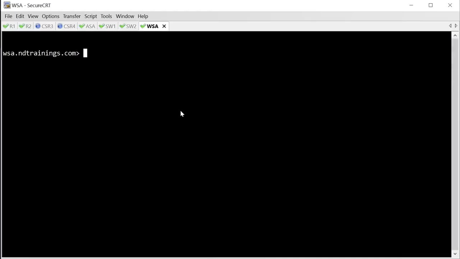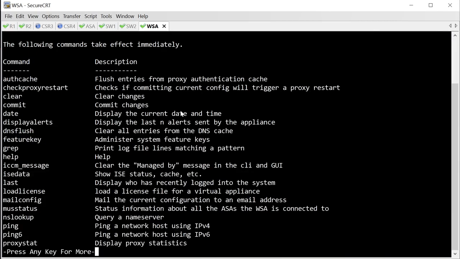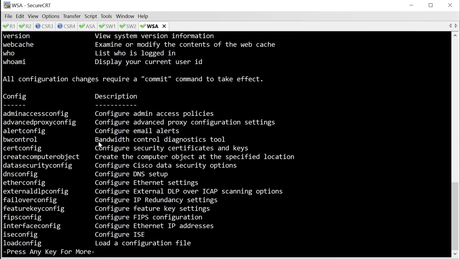So just to quickly show you this, we will take a look at the WSA CLI. I'm going to type a question mark and hit the enter key. And it is going to show us all commands available on this particular code.